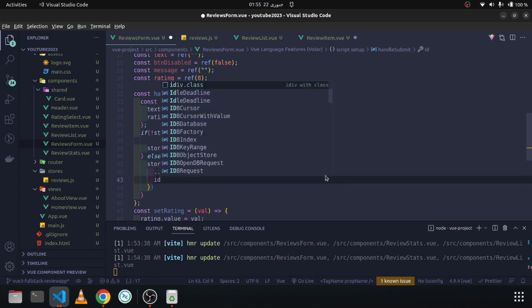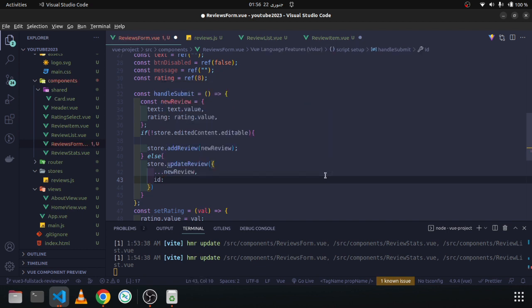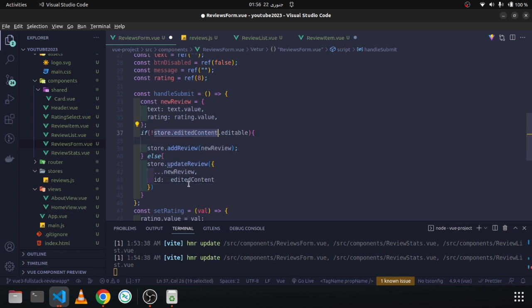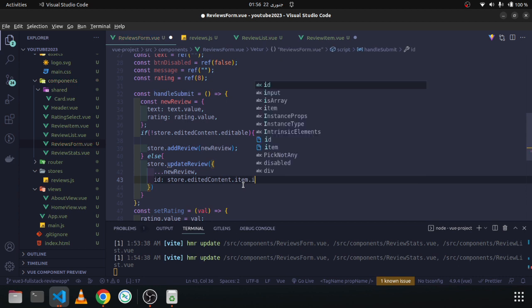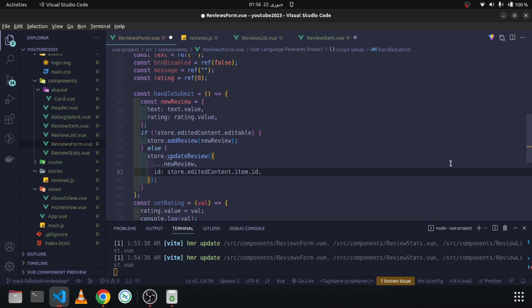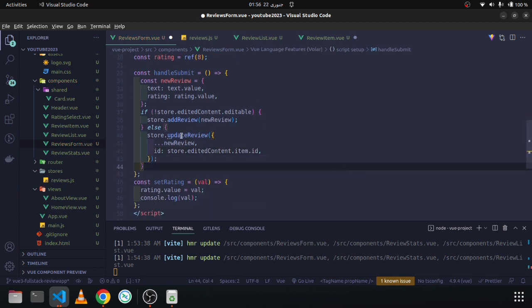So why ID? Because in edit, obviously we have to use the put. Let me explain, I will explain this thing later. I have to use store.editedContent.item.id. So I have to pass it. See, it is giving the error because we don't have this.